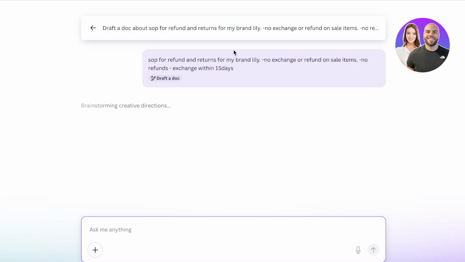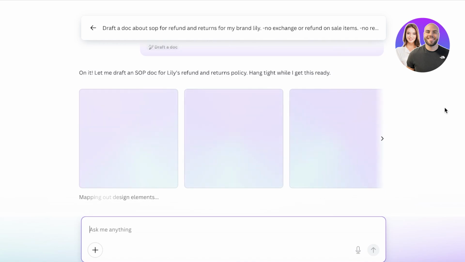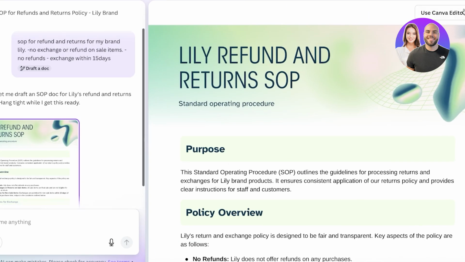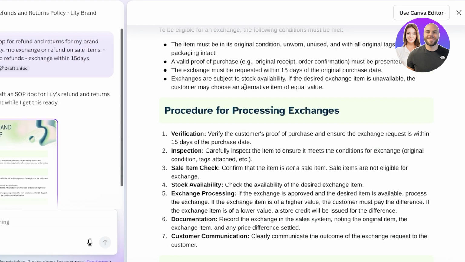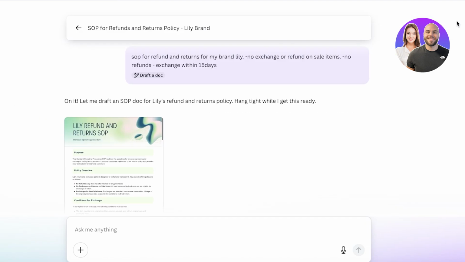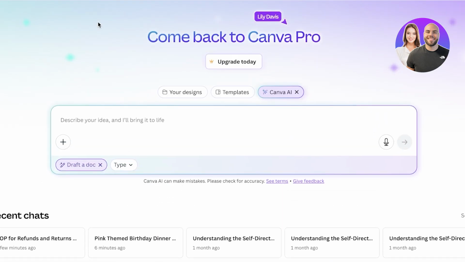And now it's going to draft a document about the standard operating procedures for my refund and return policy. It's going to design it, it's going to write it for me, and you can provide it with some of the basics, and just like that, it will create a beautiful document. Your policy overview, you have your conditions for exchange, procedure for exchanges, customer guidelines, exceptions, and summaries. Just like so, we have this really nice document that we have created within a few seconds in Canva.